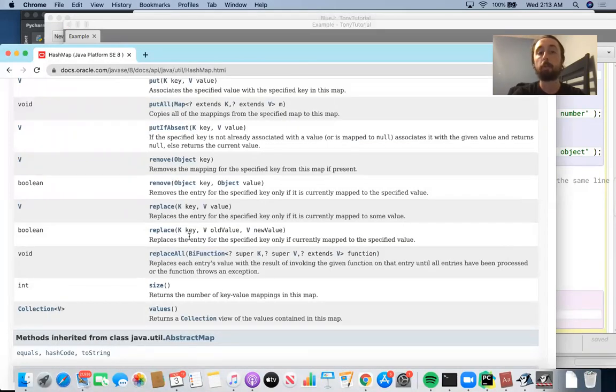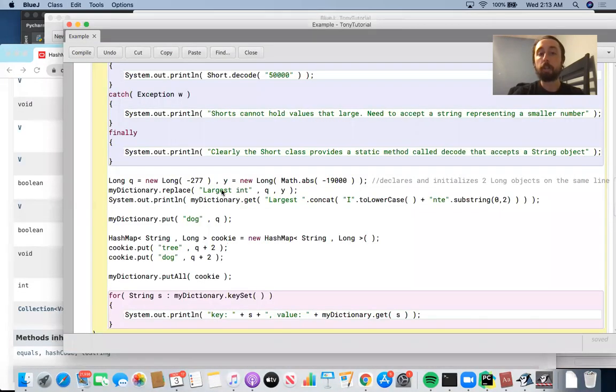And it says that it replaces the entry for the specified key only if currently mapped to the specified value. Okay, so is largestInt, that string, currently being mapped to -277? No, it's not. So it's not going to make that replacement.